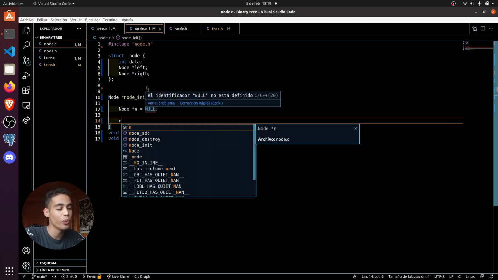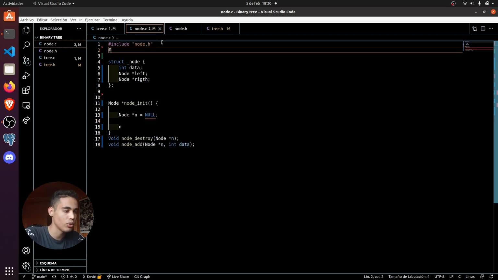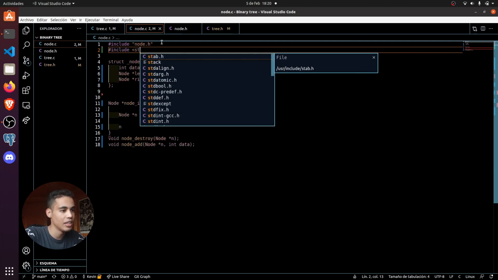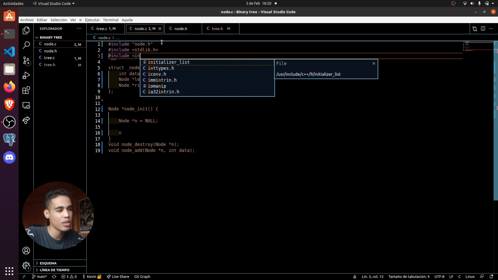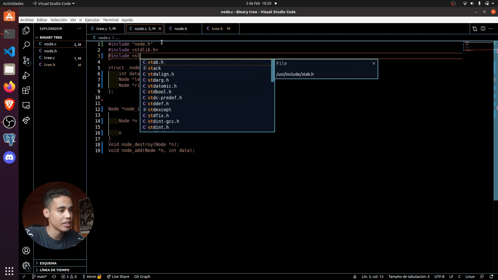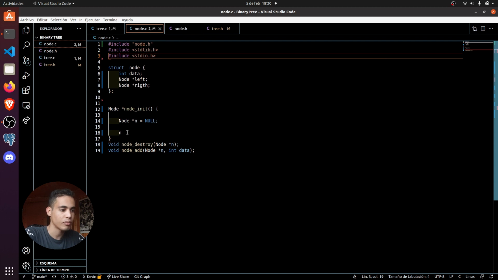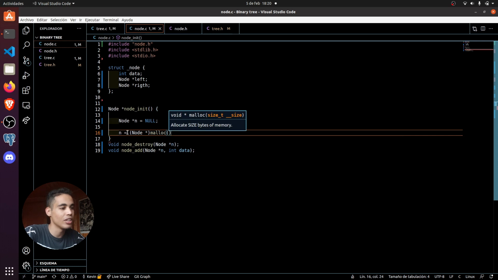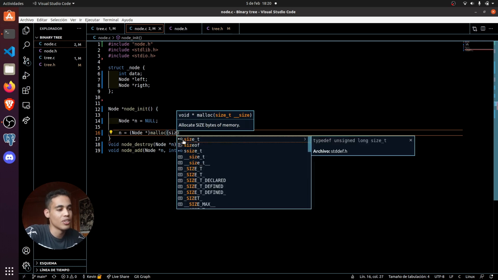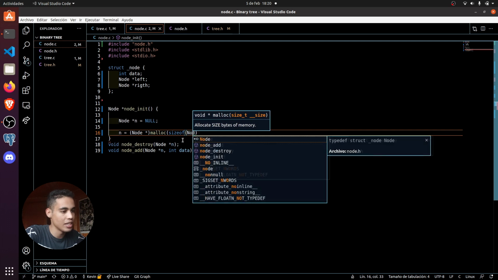Then the next thing that we need to do, well, here this is giving me errors because I need to include some other libraries, the standard library, and also we are going to use the input output, although I think we don't need it because we are not going to print the tree, but let's include it anyways. And here we are going to say that the pointer n is going to point to a place in memory that we are going to reserve. How? By calling the malloc function. First of all, we have to do a cast, and we call the function malloc, and here we need to say the size. We are just going to give it the size of a node.